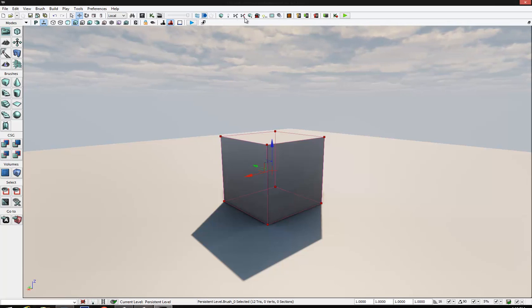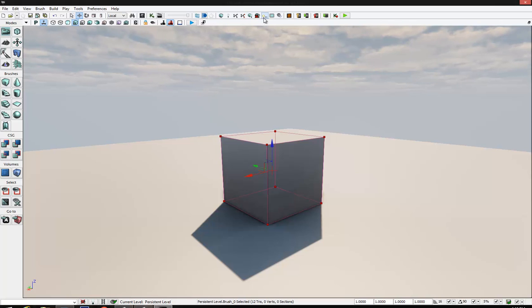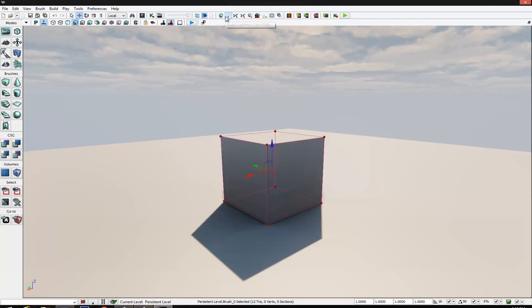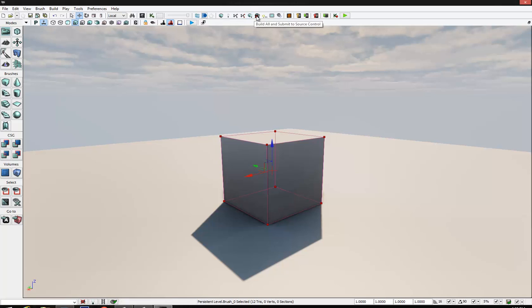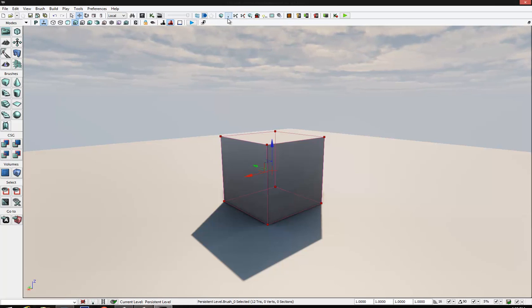Now the next one is to do with building. So we have a bunch of options here that deal with how we can build our level. So for instance, we can choose to build by geometry, or we can choose to build lighting and paths and so on and so forth. Now, I'm not going to jump into these right now. We will deal with these when we actually come to building these different elements of the game.